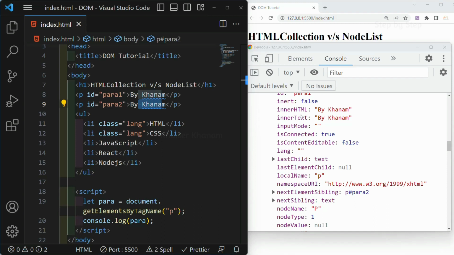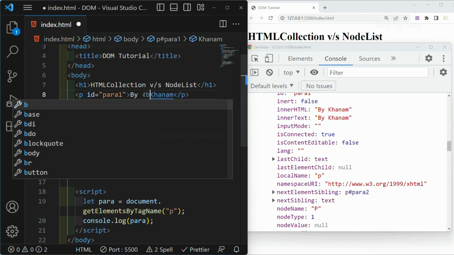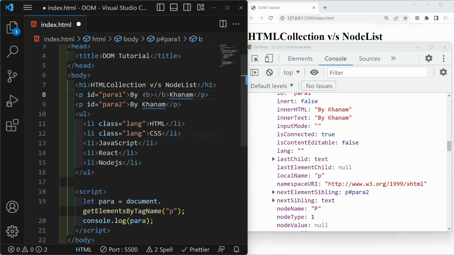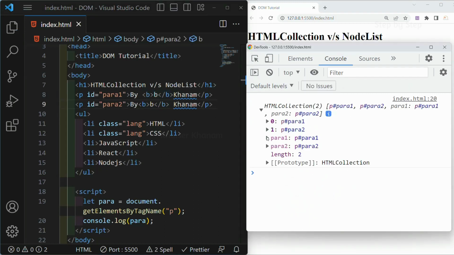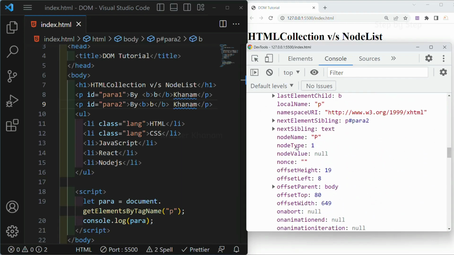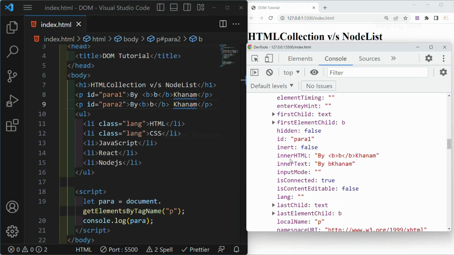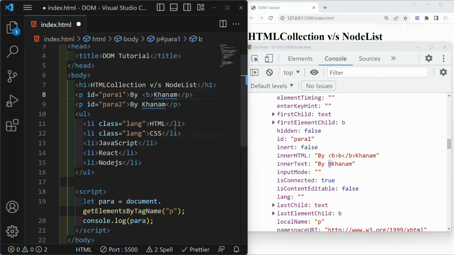But the basic difference is innerHTML will be containing tags as well. Now if I write here a bold tag, I will write here B, copy this, and here also I will paste. I will save this. Now again if I open, I am just showing you the differences between innerText and innerHTML. You can see in innerHTML, these bold tags will also be included. But for innerText, whatever inner tags we are having will not be displayed. The content inside that will be displayed. Okay, I will just remove this.